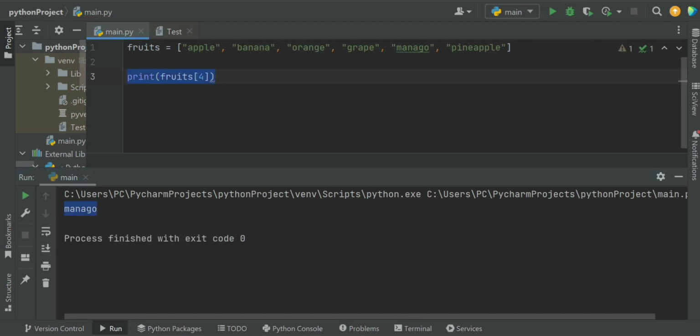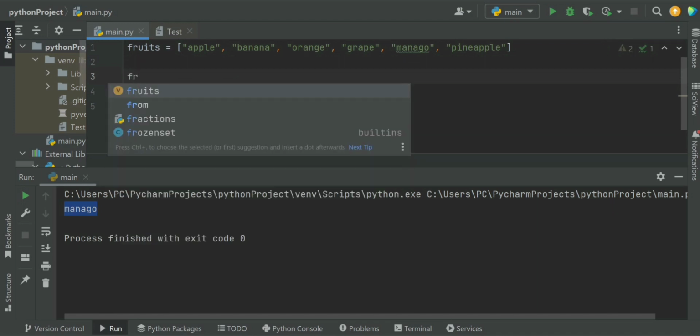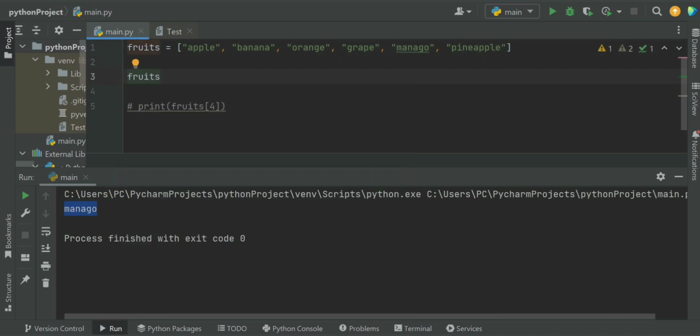Okay. Now we are going to modify the list items. Okay. So, how do we do it? We call the variable, the list, and then we give the index number which we want to be changed. Now give it like 2 in the place of banana.